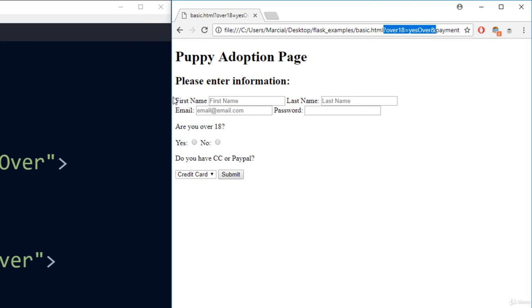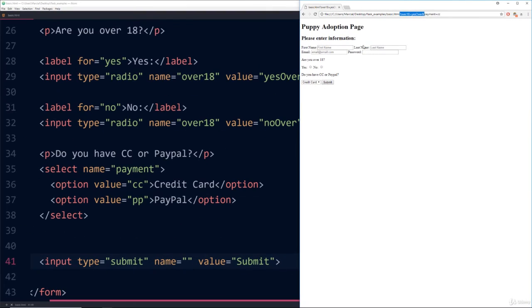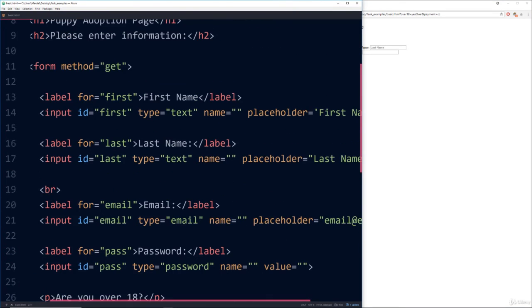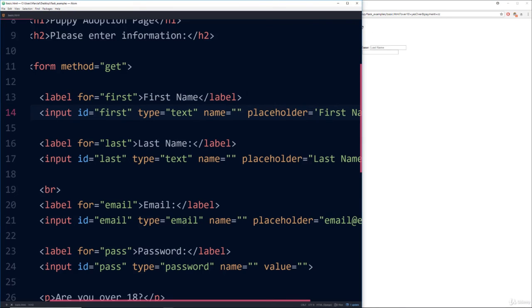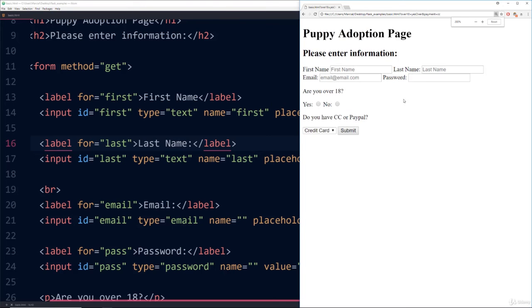Now, if you didn't define any name-value pairs for some of these, maybe you didn't define a name-value pair for first name or last name, then you won't see them here in the URL. If you want to see them, all you need to do is come back here and then provide them. So for example, first name, I didn't see that in the URL because it has no name-value pair. We just need to provide a name for this. So we can say first, last, save that, refresh here, and then we'll do this again.